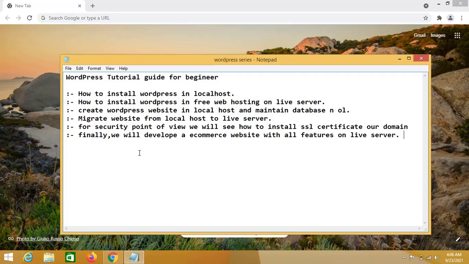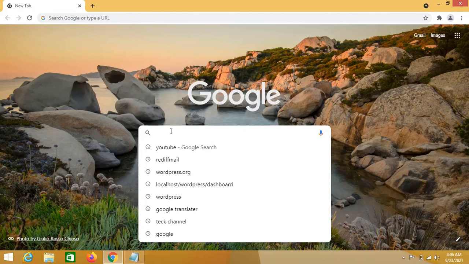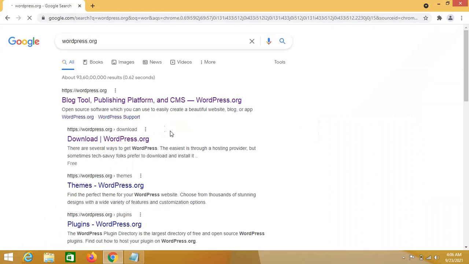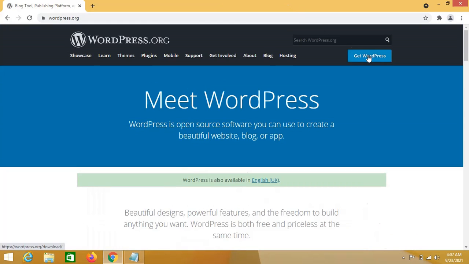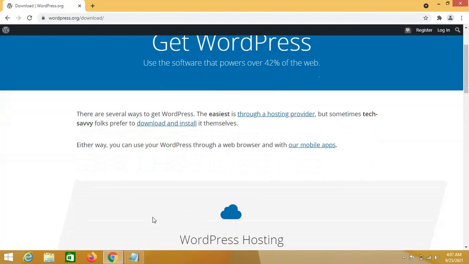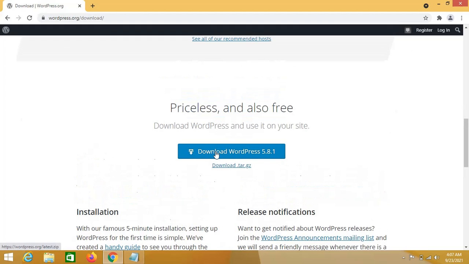So first what I am going to do is, in Google type wordpress.org, click on this first link, click here Get WordPress. Now click over here, Download WordPress 5.8.1. That means this is the latest version of WordPress. Click it.